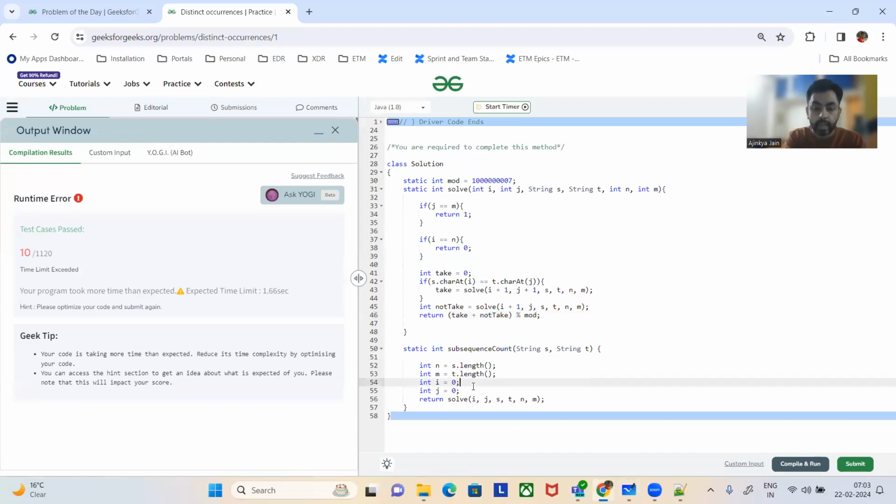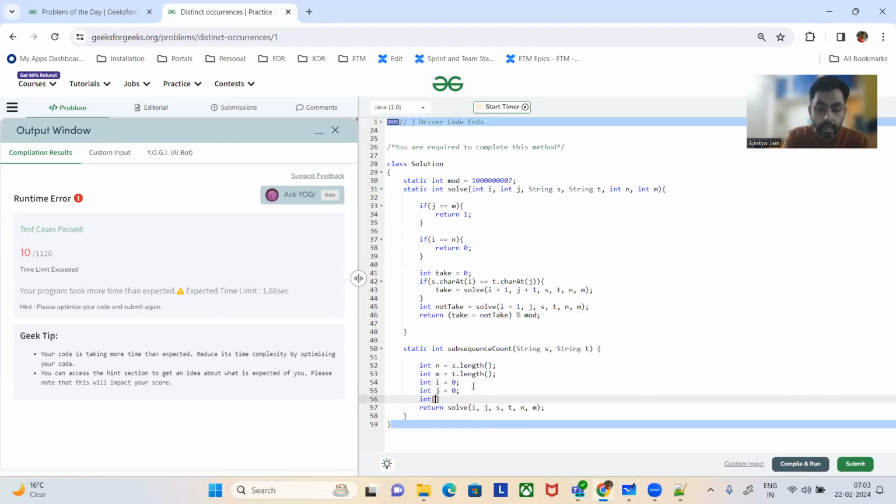So we'll have a DP array, int DP equal to new int, N plus 1 and M plus 1. Okay, and we'll pass this DP in this. So let's have here int DP. What we'll simply do here is store, for this particular I and J, whatever the number of occurrences are. So we'll store the state in this DP of ij.